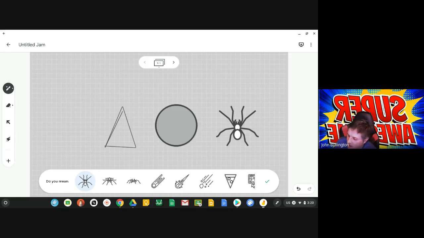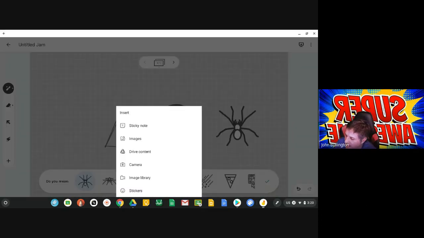Okay. So you do also have a plus over here on the right-hand side where you have those things like the sticky note, insert an image. Drive content, you can insert a page from a Google Slide or a Google Doc. The only problem with that is you also have to install the Google Drive app on the Chromebook. It can't just be the web version of Google. You have to have both the Jamboard app and the Google Drive app installed to do that.